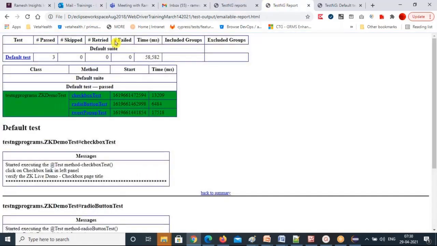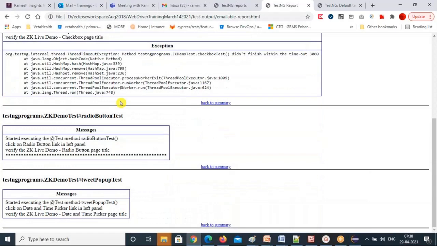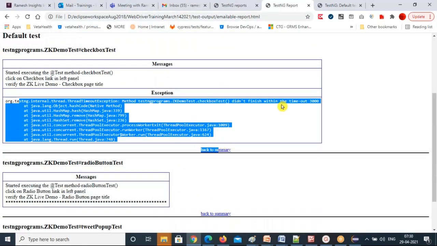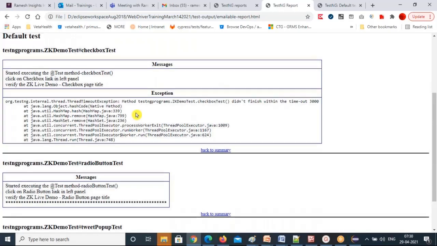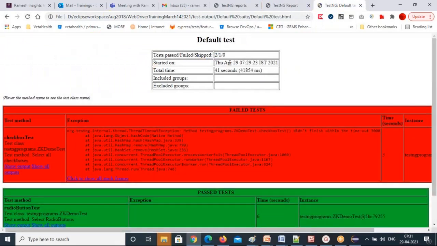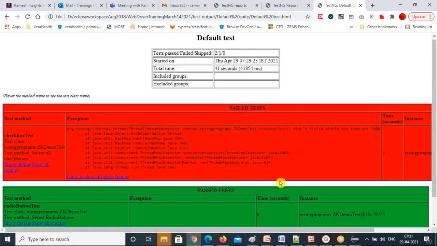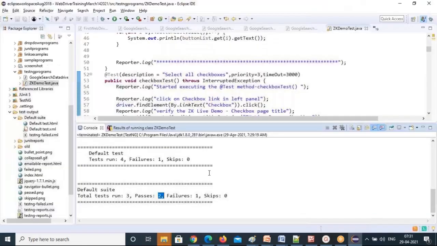Same thing you can see here also. Just refresh. See, under failed it is showing. Passed 1, 2. Failed 1. Why did it fail? The exception you are seeing here very clearly. So this is the exception. You can read it and find out which line it is failing at. Same thing here also. See, the failed one in red color, so it is easy to catch the eye. That's why the failed one is always in red color and the passed one in green color.